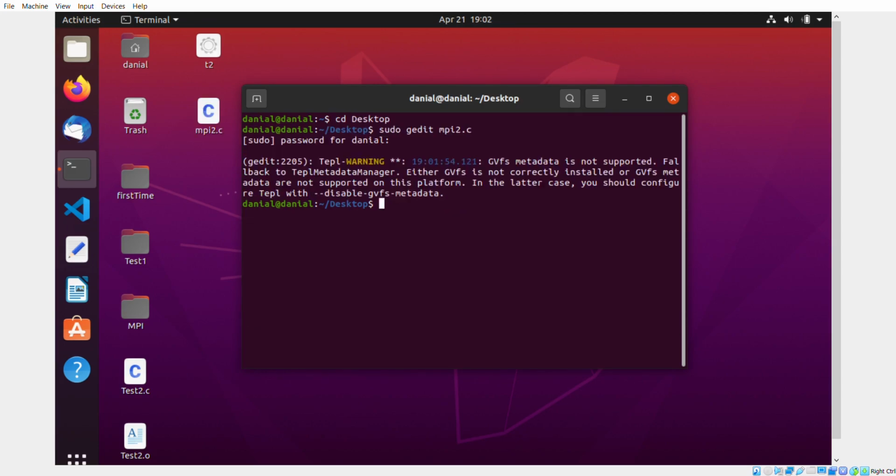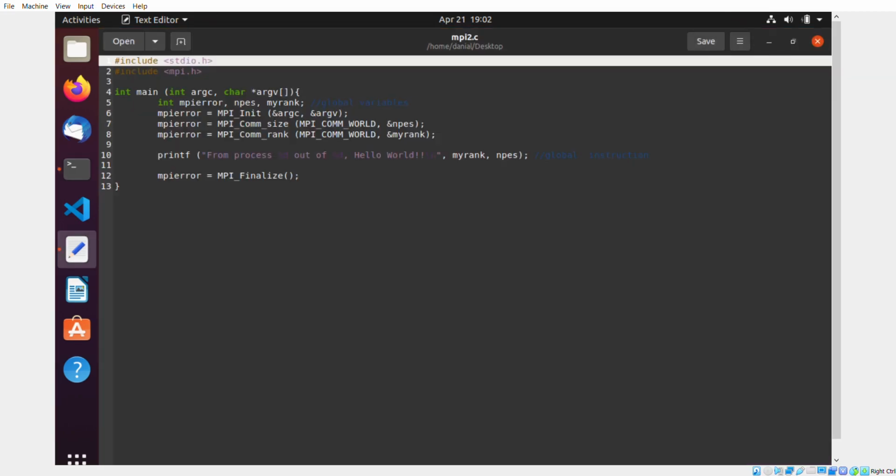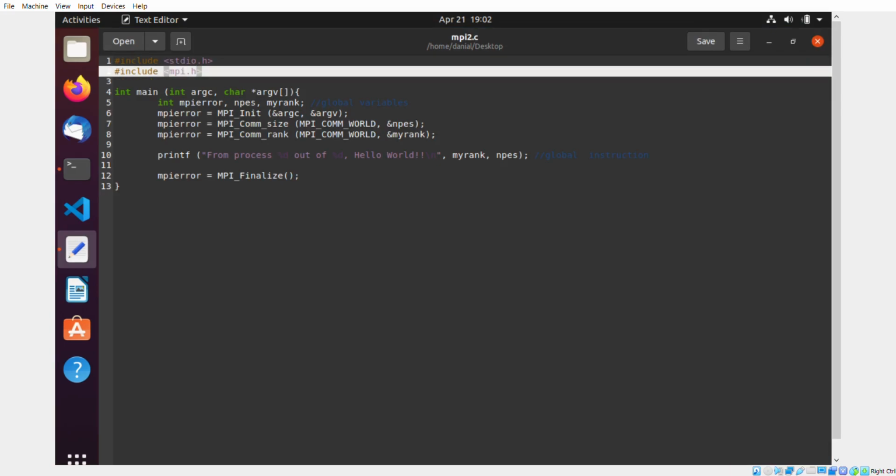For MPI, it has a slightly different way of building the file, and also there's an additional line in the code. So I have already created a sample file called mpi2. Alright, so this is the example. This is where the additional line is. In line 2, there's #include <mpi.h>. This is the header that we have to add.